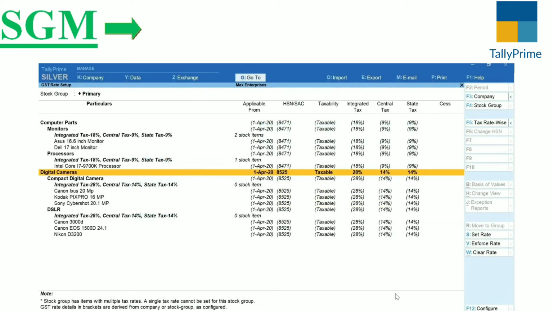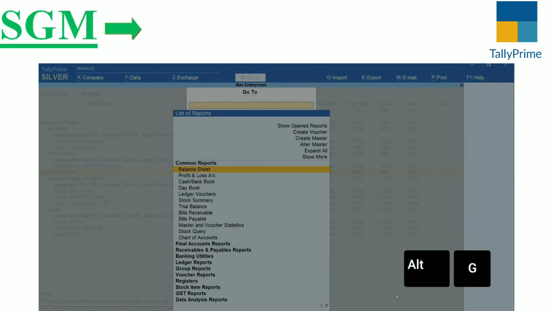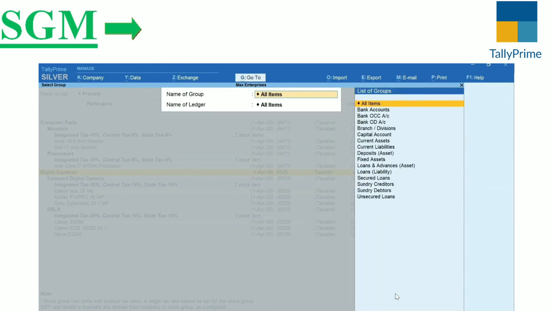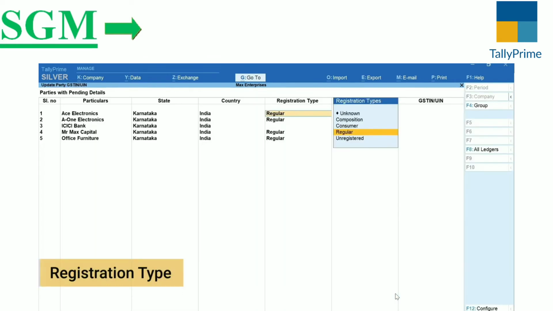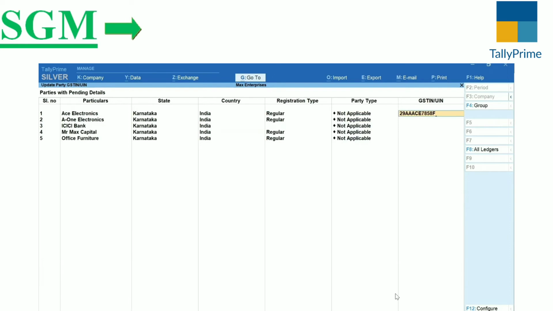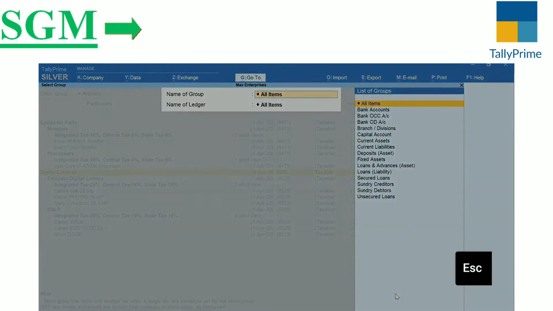In case you miss to set the GSTIN of your suppliers, customers and other parties at the time of ledger creation, you can easily set it from a single screen. Press Alt+G for Go To. Type GSTIN. Select Update Party GSTIN. Select all items in name of groups and ledger. Select the registration type, party type and enter the GSTIN. Accept the screen. Press Escape.